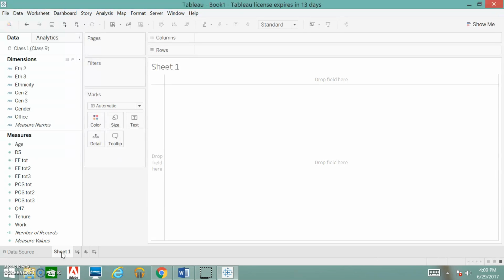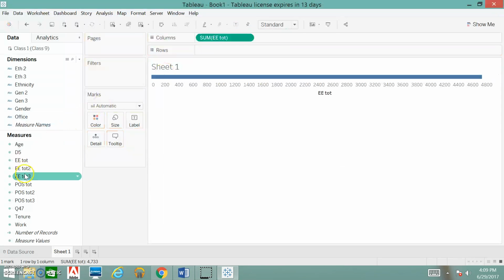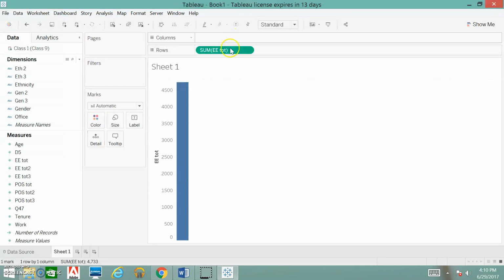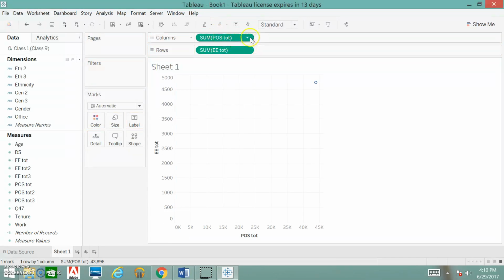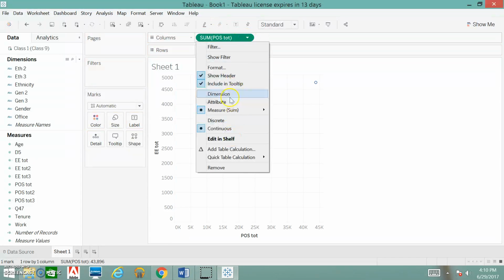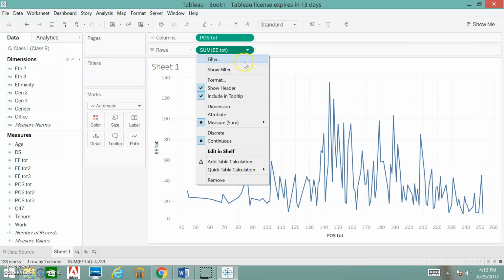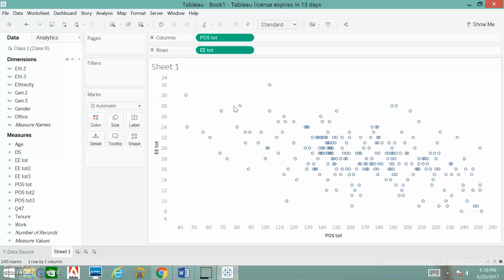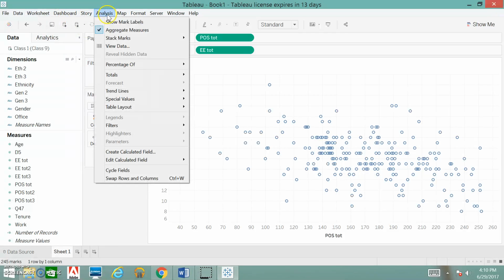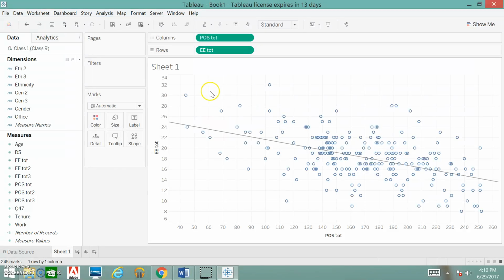So we're going to go to our worksheet, and the first thing we're going to do is build a scatter plot in Tableau. So this should be pretty familiar considering this was covered in a previous video. So dimension, there you go. We have dropped the variables that we want in columns and rows. Then we're going to go up here, add a trend line, and there it is.